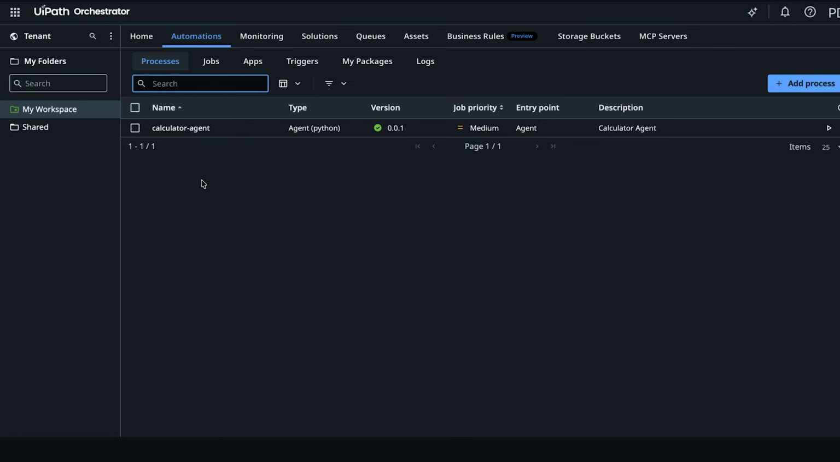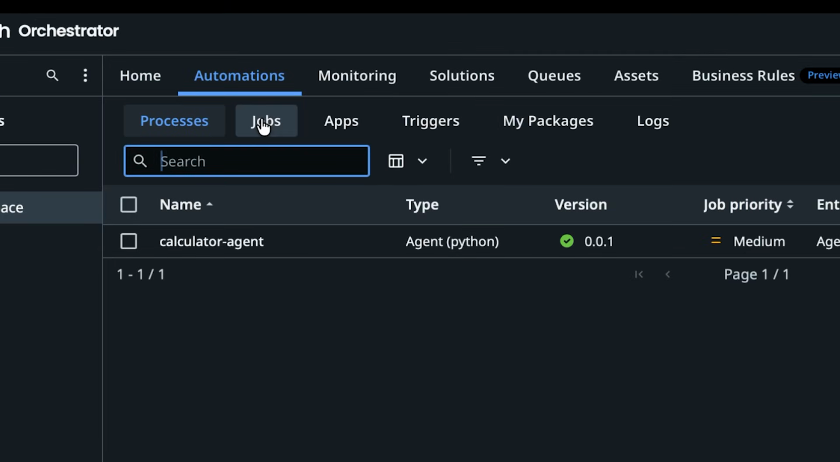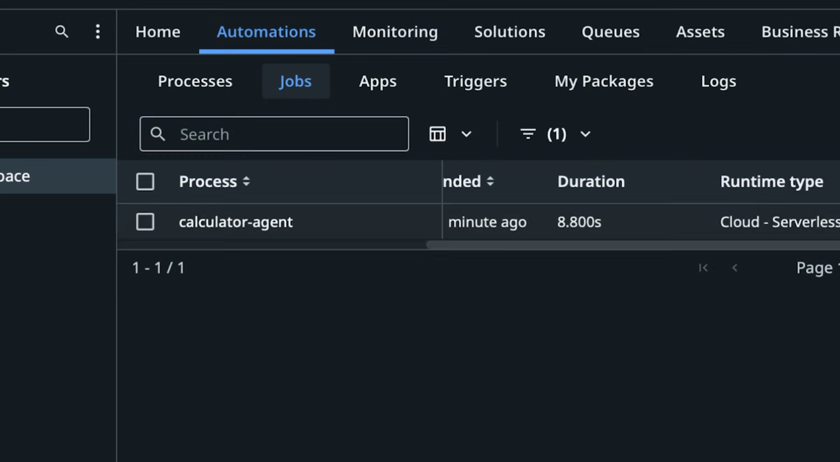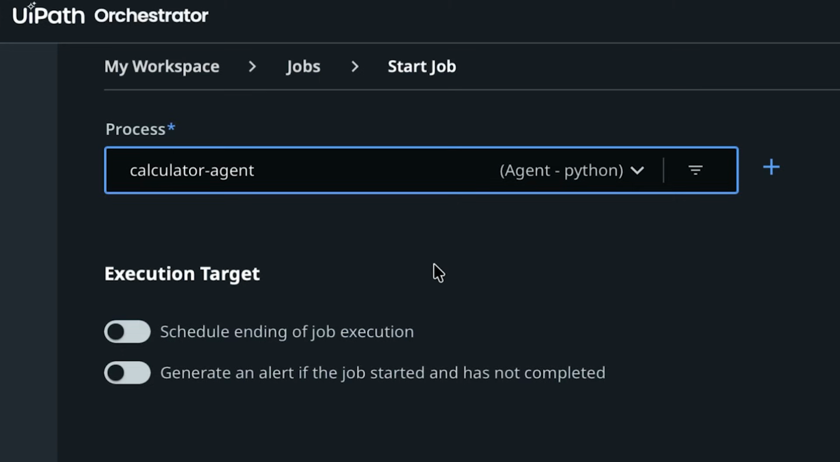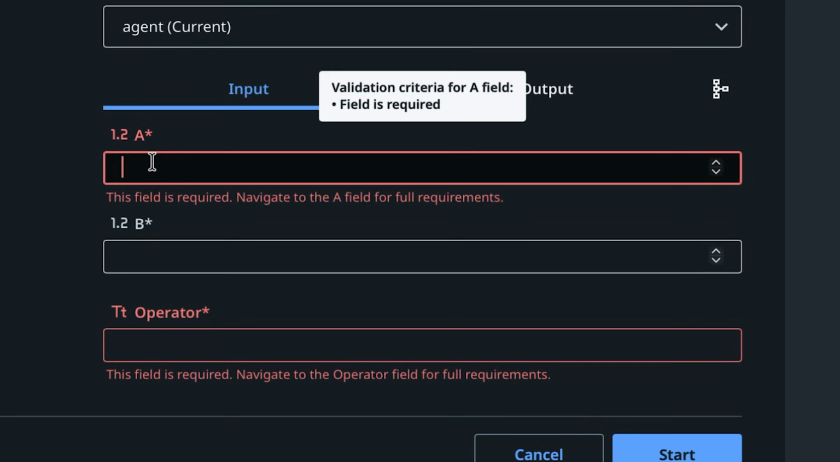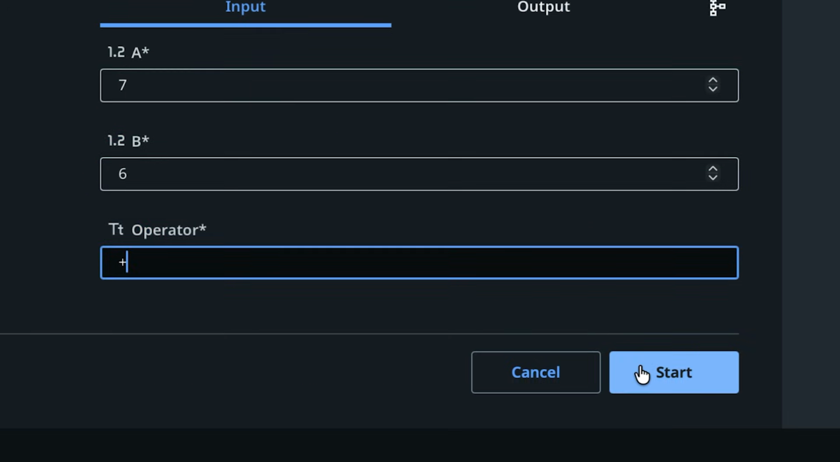So now that we've added this calculator agent as a process in the UiPath orchestrator, we can actually just trigger the job out of it as well. So here you can see that I've created a job for the calculator agent. And if I go ahead and press start, this is how you can set that up. So I've added the calculator agent process. And then remember, you need parameters. So we'll need 2 values and then an operator. So let's just say 7, 6, and then we'll do the plus operator and we'll go ahead and start that job.